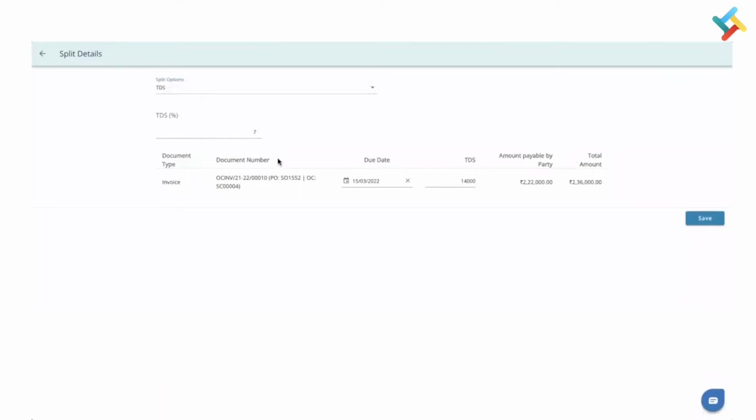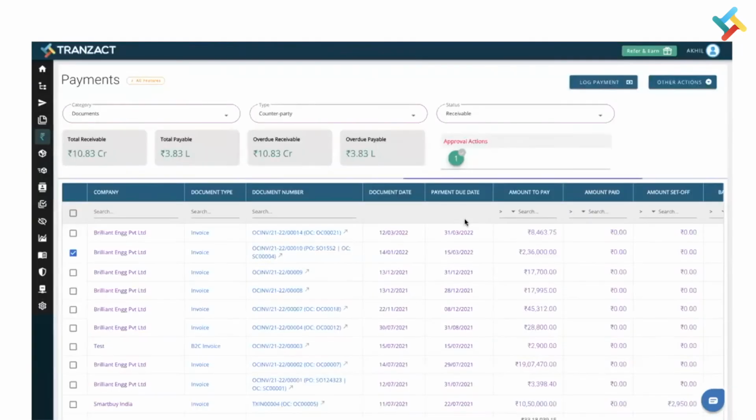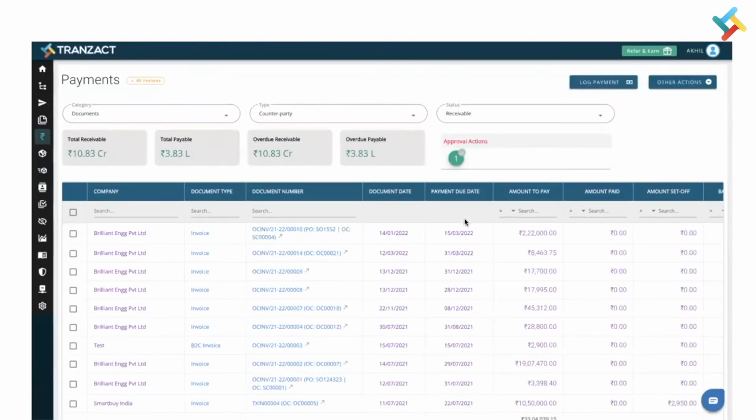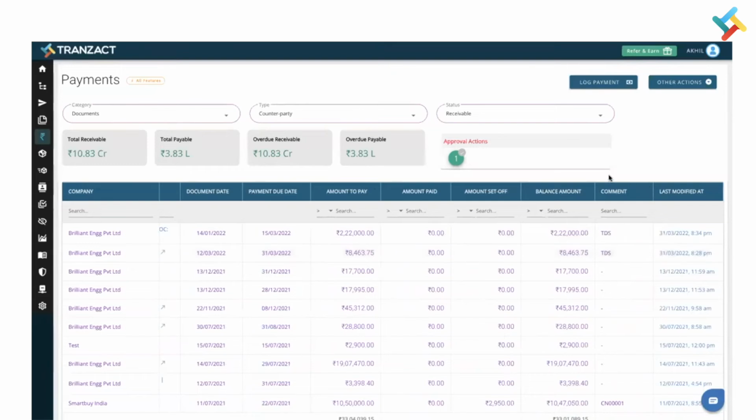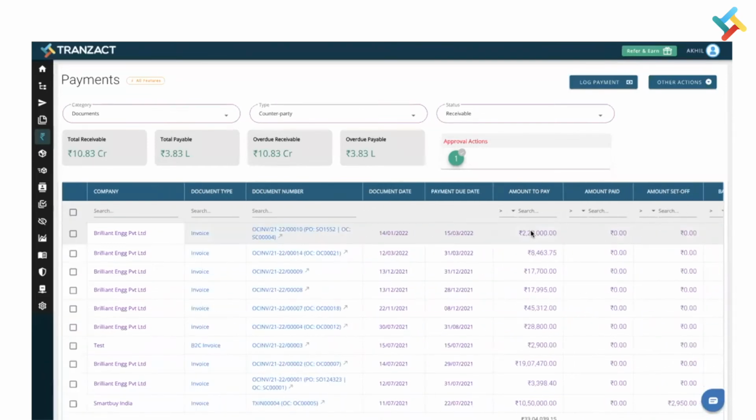I will just put the 7%. The amount will get calculated automatically. You can very well make the changes according to your requirement, so it depends upon your industry or your organization use case. Then I will click on save. As I click on save, this particular TDS is split. In the comment, you can see the TDS split has been done.